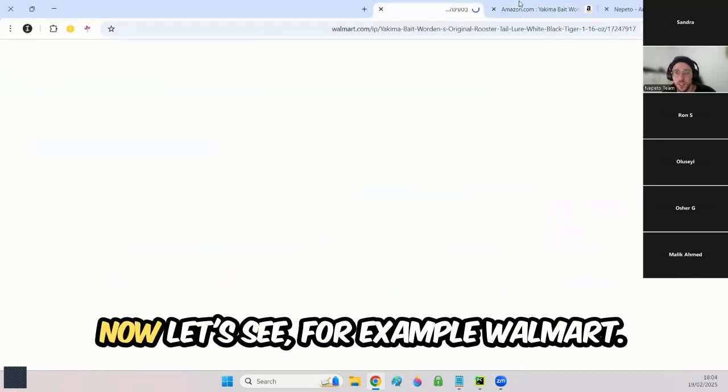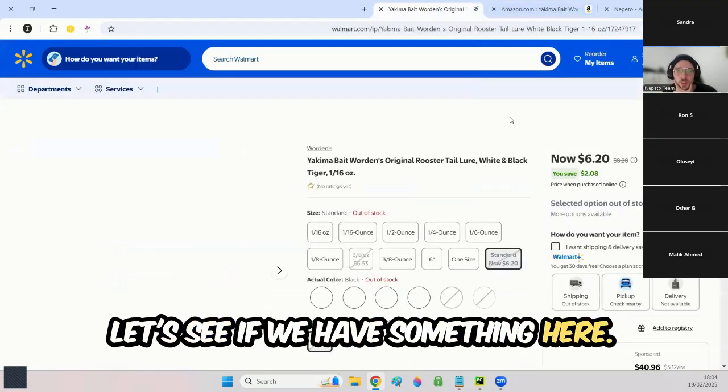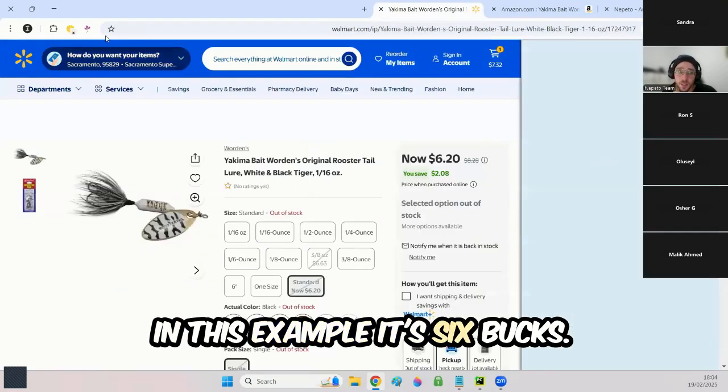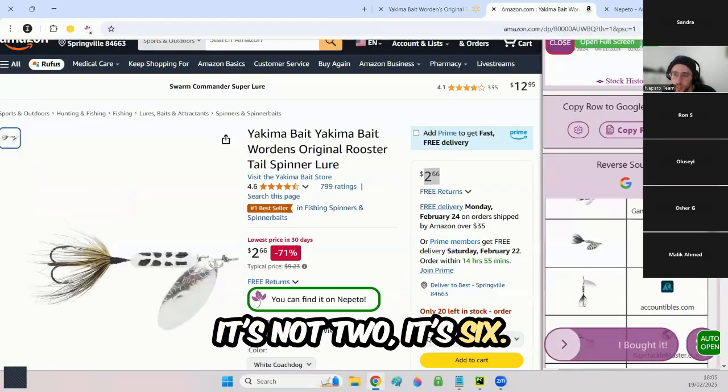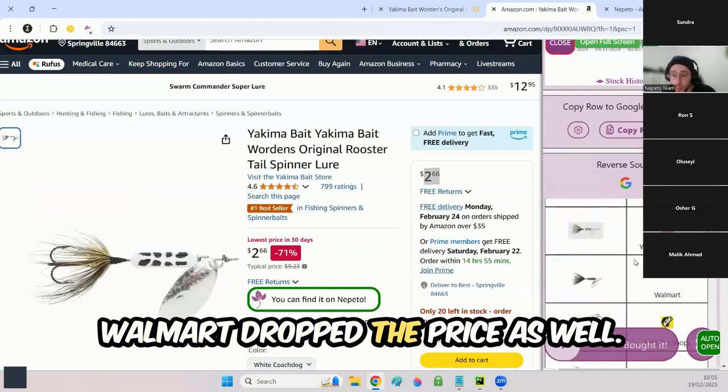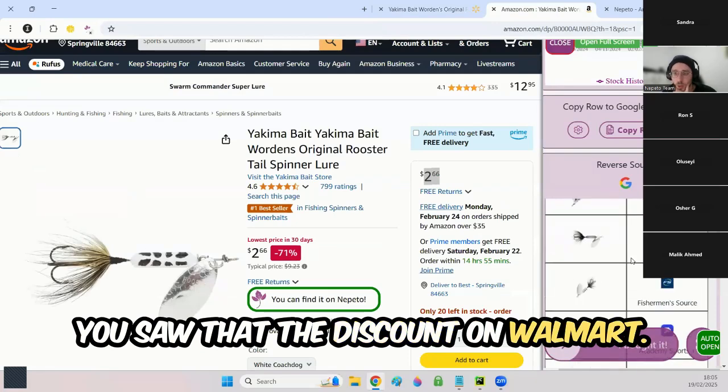So I will just open, and let's see, for example, Walmart. Let's see if we have something here. In this example, it's $6. It's not 2, it's 6. But I can see that Walmart dropped the price as well. You saw the discount on Walmart.